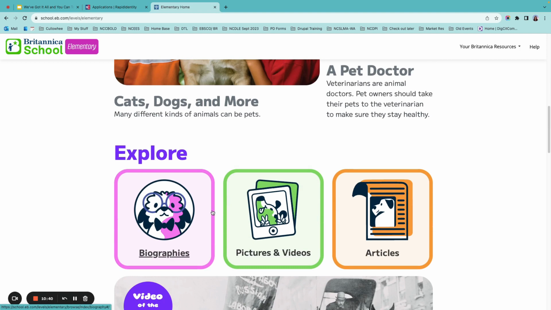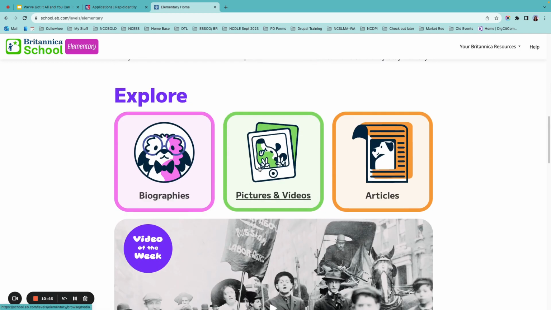No matter what platform you're in, there is an Explore section. You'll see this in elementary, middle, and high. If you don't know what you want to search for, this is like you're kind of walking into the bookstore or the media center and you go to that section. So maybe I want to read about something. So you're going to click on articles.